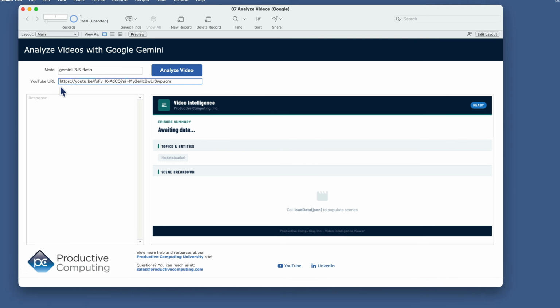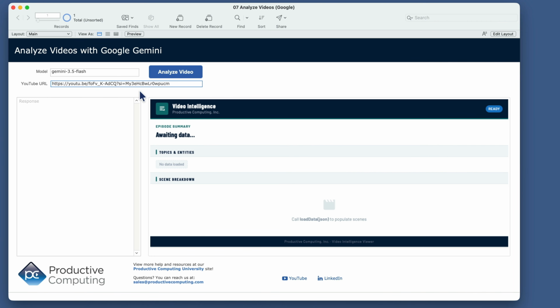So what I'll do here is I'll paste that YouTube URL. And on the left side, I'm expecting a response breakdown of the information contained in that video. On the right side, I have a web viewer allowing us to see the data in a more visual way. All right, I'll click Analyze Video.